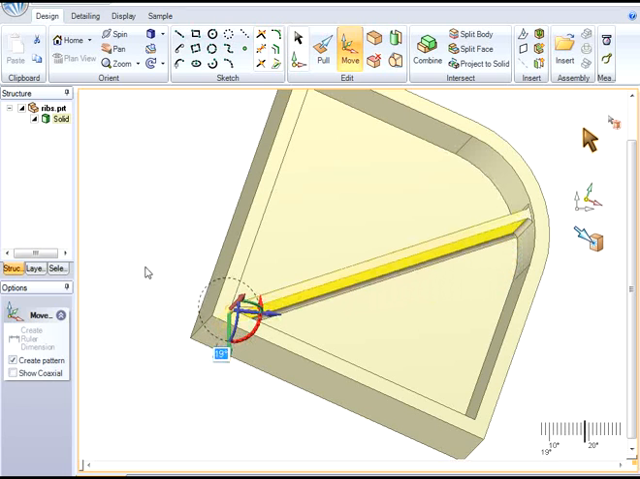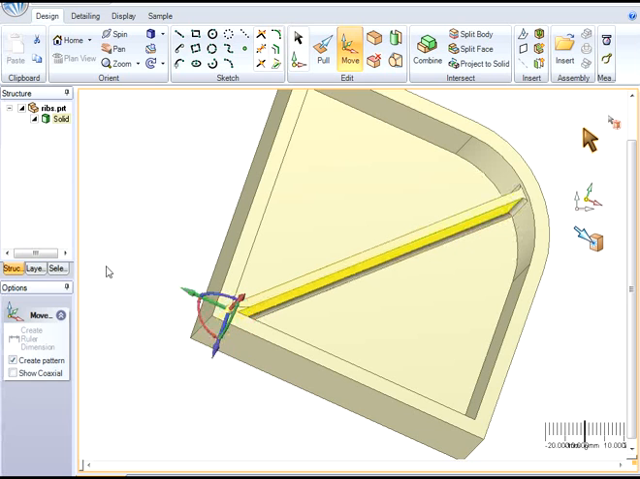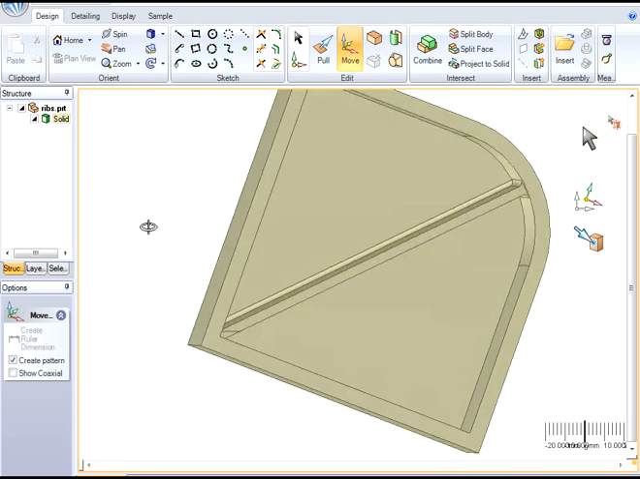And now to get it exactly where I want, I can just type in the angular offset value, and now we have it exactly in the spot that we wanted.